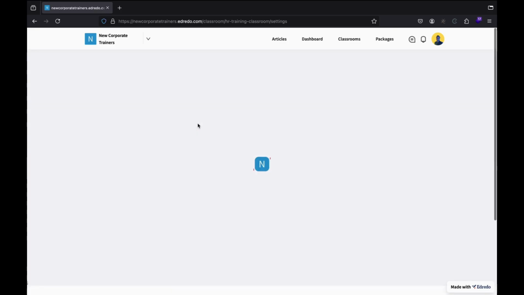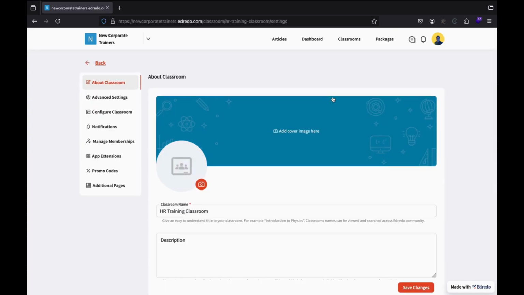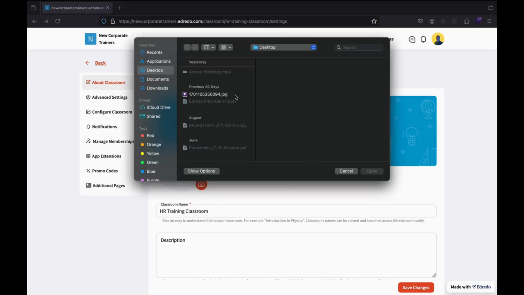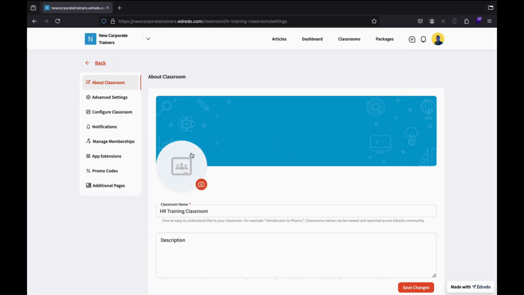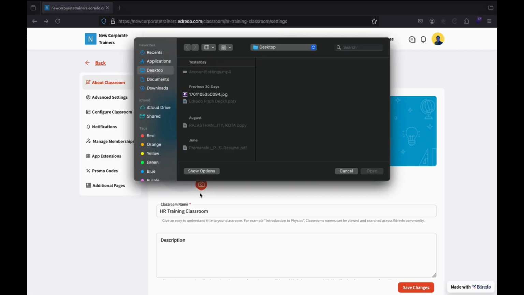classroom settings. Similar to the organization settings, we have a bunch of stuff that we can customize as an admin inside our classroom. The first one is the About section of the classroom. We can change the banner and the cover image here as well as the classroom image. So if we want to add something like a banner here, we just need to click on this and select an image that we want to choose. Similarly, we can customize the classroom image as well.